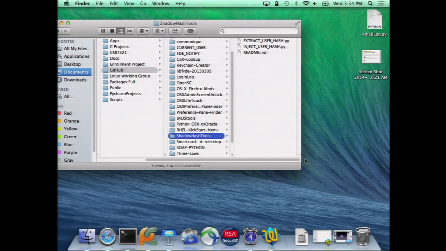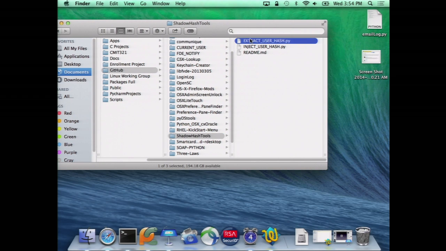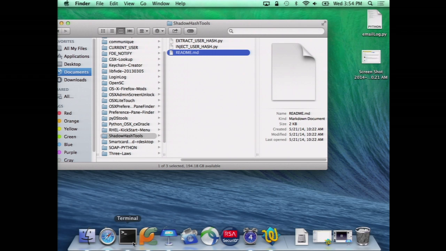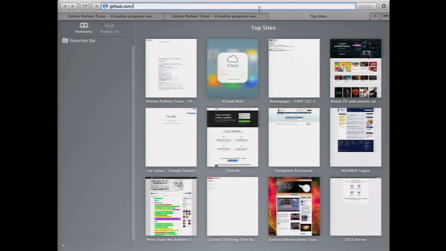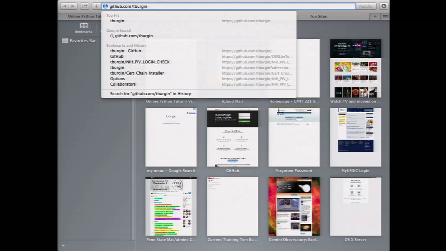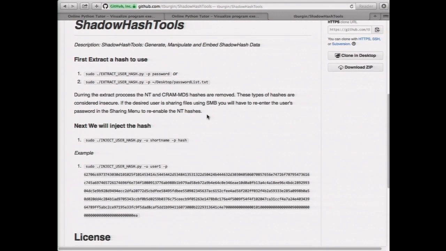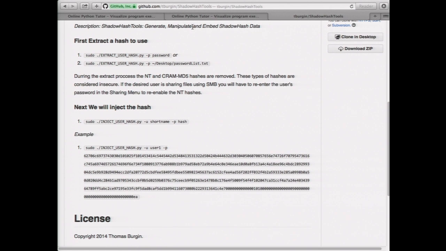So up on GitHub, there are two scripts here. One's an extract and one's an inject. Let's just read the README real quick. Okay, good. Generate, manipulate, and embed shadow hash data. These scripts are standalone. They don't require us defining the machine name and all that other stuff that we just did. These will work just by themselves.